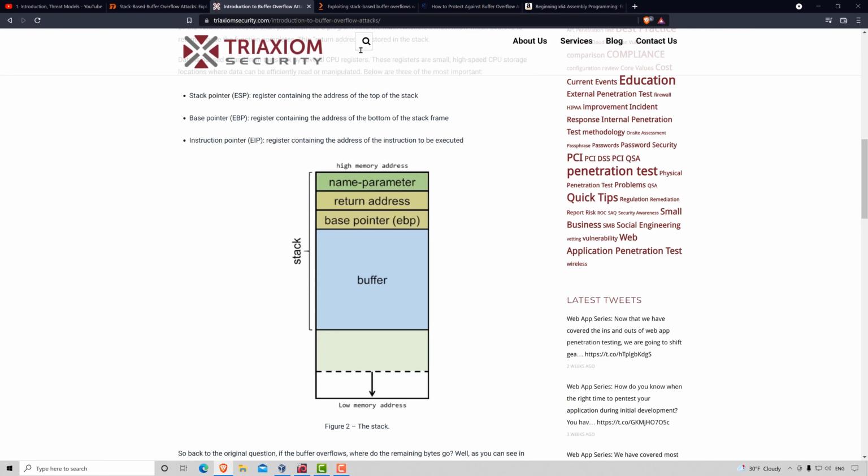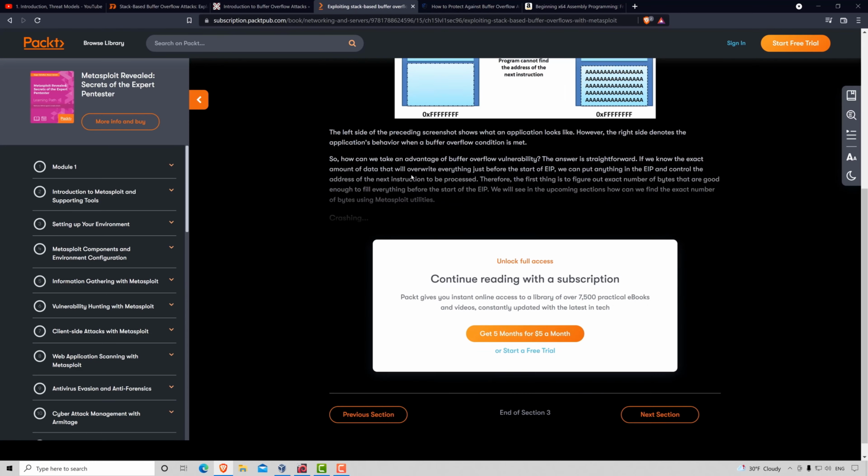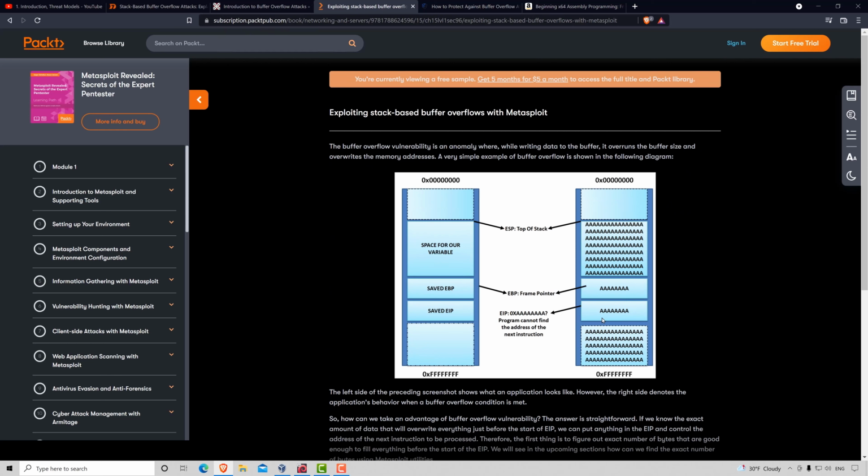Okay? So the next thing that we have is packtpub.com, and this is a paid source, but it does show a cool image right here where it shows what a stack buffer overflow looks like. So there is a certain variable that is vulnerable to the buffer overflow. If we overflow it with A's, the saved EBP and the saved EIP are also going to be overflowed with a bunch of A's. This way we simply control the EIP, and if we control the EIP, we also control the next code to be executed.